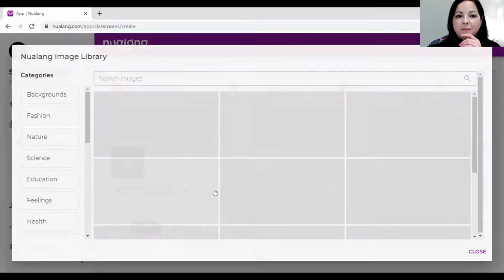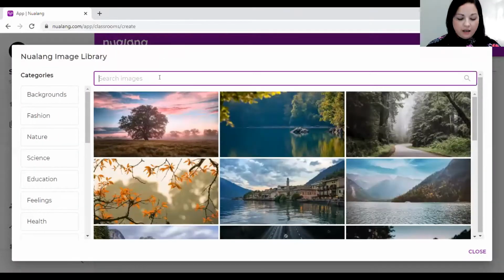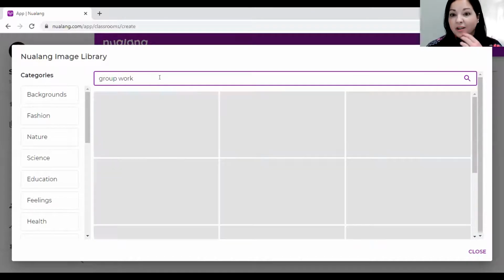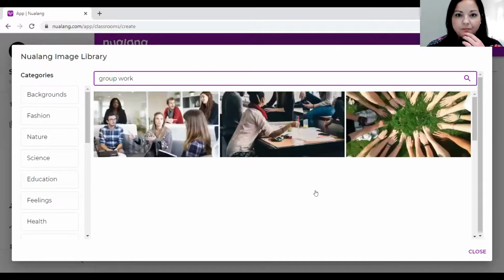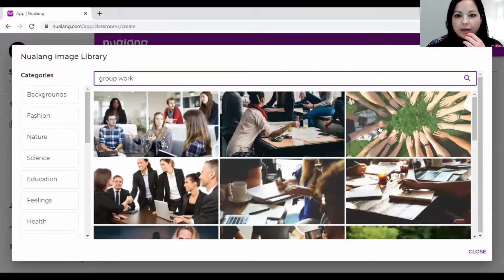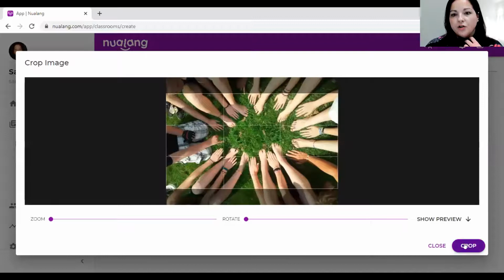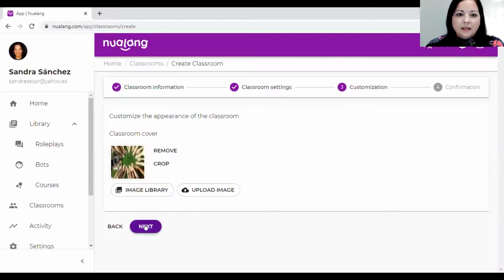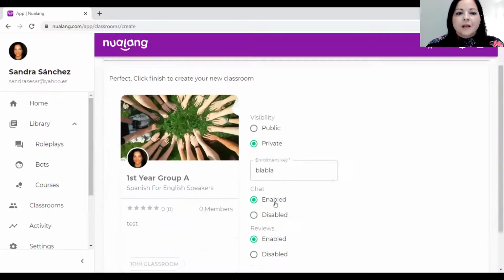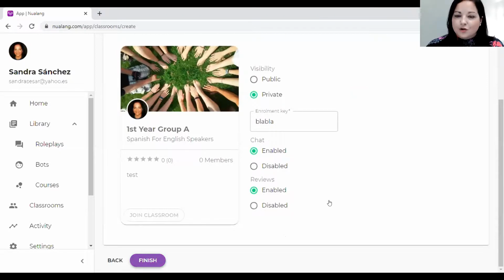I can give them a little picture, like group work, and see what comes up. Okay, so I like this one. I choose the picture, I crop. Next, and this is a classroom.